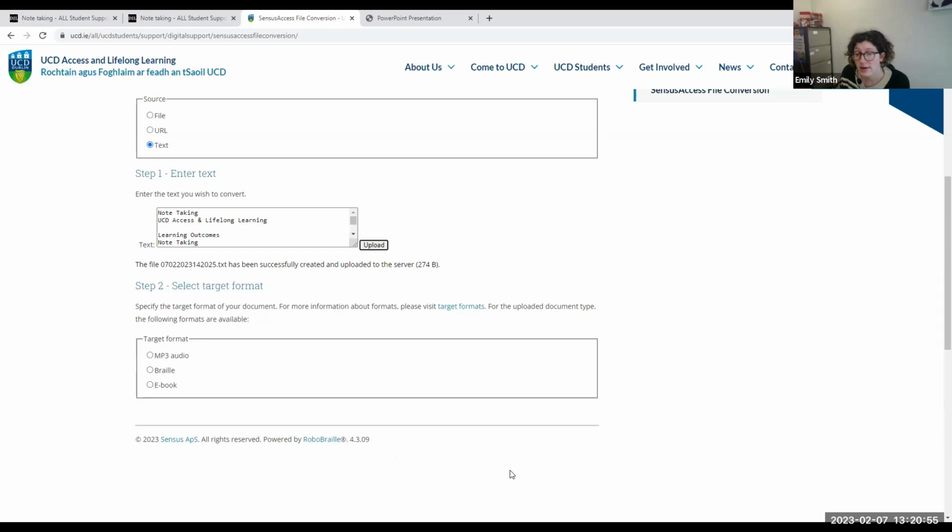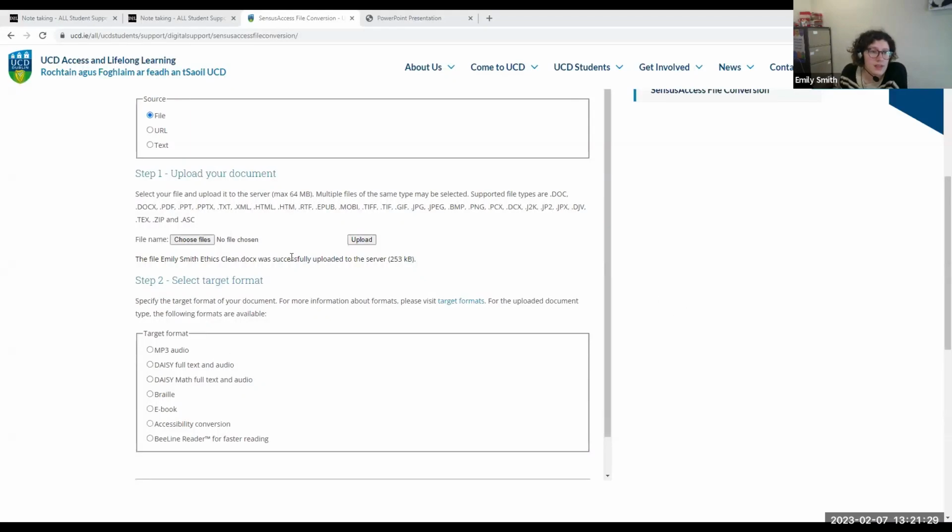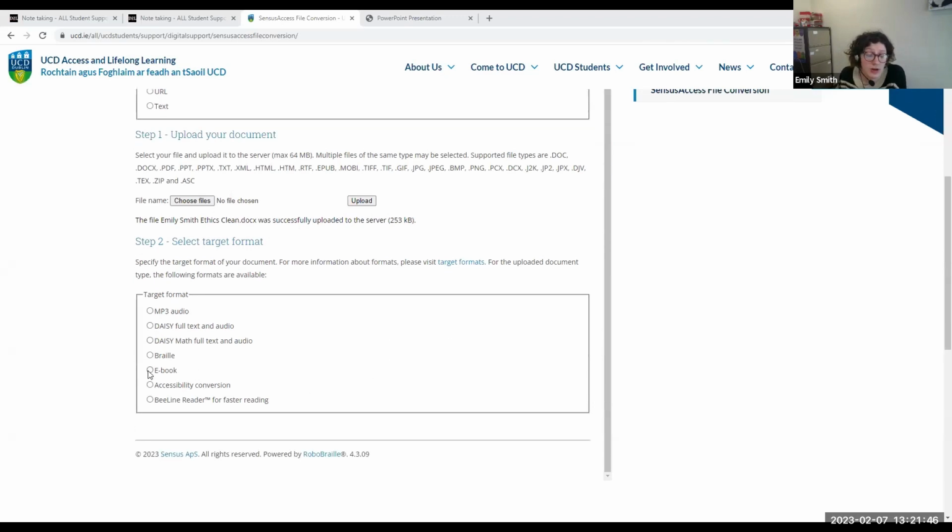Now, if I had uploaded the likes of a Word file, I would have more options. So let's do that, and we'll just show you what that looks like. So you can see I have uploaded a Word file, and I've got way more choices here. So I've got MP3 audio, I've got daisies, that's a type of audio book, I've got Braille, I've got ebooks, I've got an accessibility conversion, and I've got Beeline Reader. So that's what you also have in Brightspace.